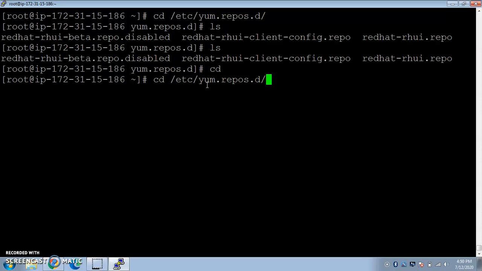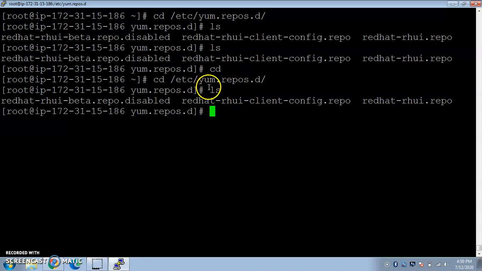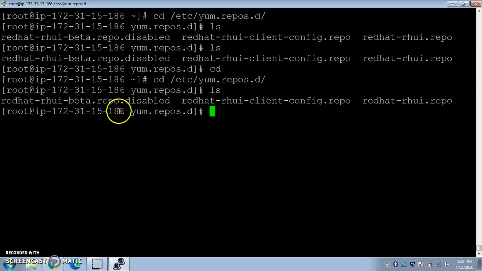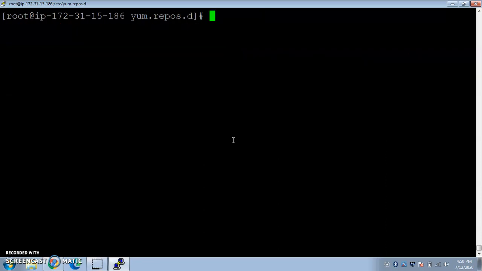So the very first thing is cd /etc/yum.repos.d to check the repositories. If you just type ls after this, you can find the repos which are present here: rhui-beta, then rhui-client-8 config, then rhui.repo. These are the repositories present here. In case you want to check the repos, this is the command you have to use.